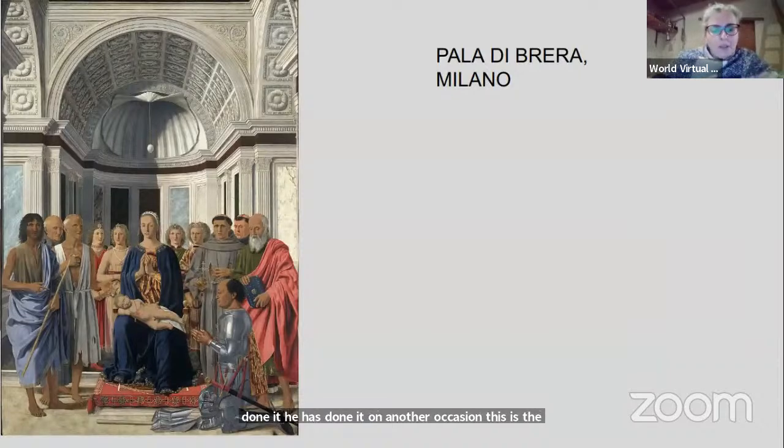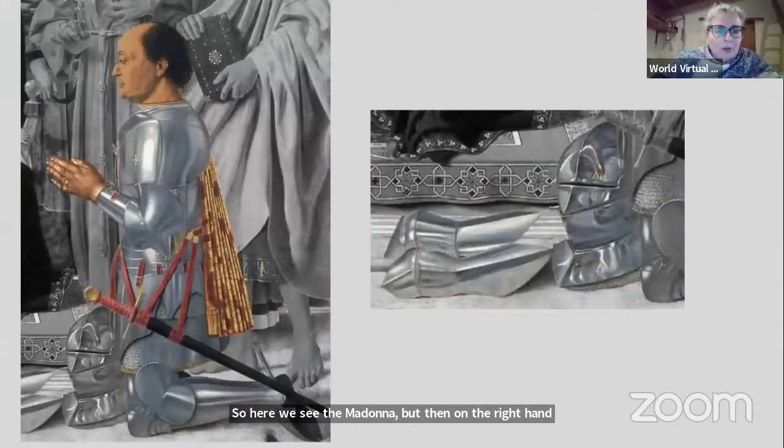This is the very famous painting, the Pala di Brera in the Pinacoteca di Brera in Milano. So here we see the Madonna, but then on the right-hand side, the kneeling person, that is Federico da Montefeltro, the Duke of Urbino, who commissioned this painting. And here you can see the armor. I just want to point to the armor. For example, on the shoulder of the armor, you can see there's a reflection of a window of a church. That's really incredible. I mean, so he knew how to paint. He knew how to work also with light.